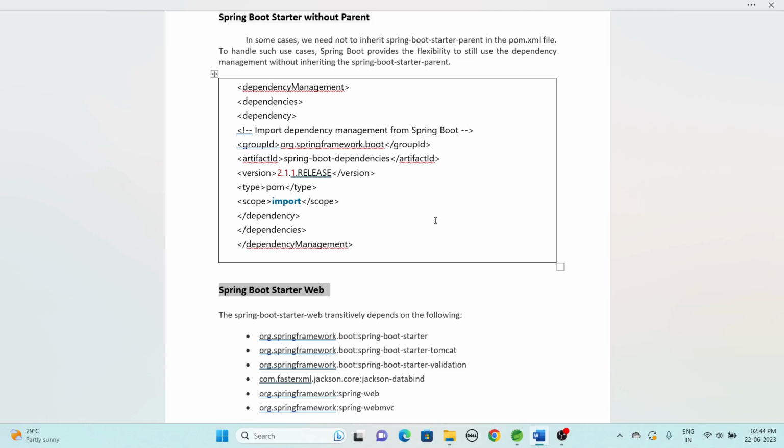So hope you all got what the Spring Boot starters are, what the built-in Spring Boot starters are, and what a Spring Boot starter parent is, and with starter parent and without starter parent, how we can configure pom.xml, and how we can exclude a particular dependency from the starter dependency. So this is all about the Spring Boot starter. Hope you all understood what the Spring Boot starter is.